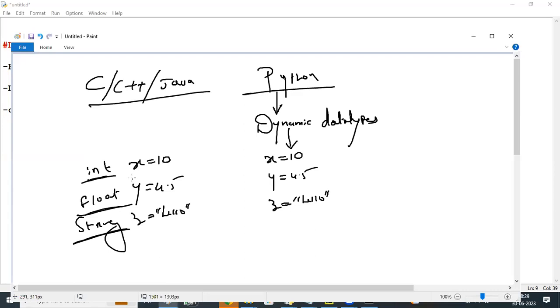What kind of variable x is? Based on the data type defined, we say x is integer. What kind of variable y is? As you have said, float, it is float type. But in Python, what kind of variable x is depends on what value you have assigned to it. If you assign an integer value, an integer variable is created. If you assign a float value, a float variable is created. If you assign a string value, a string variable is created.